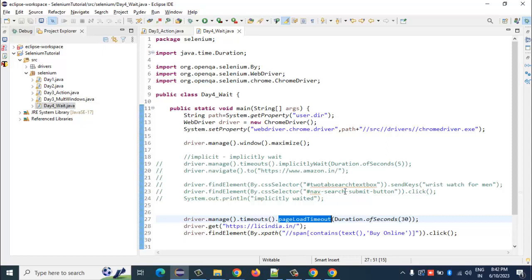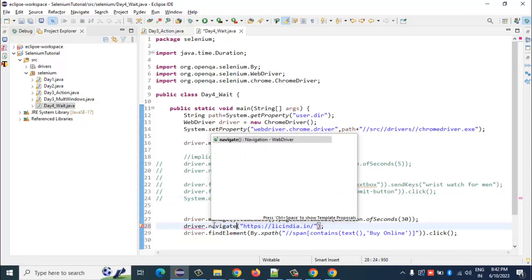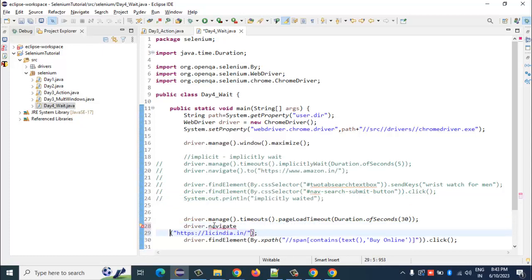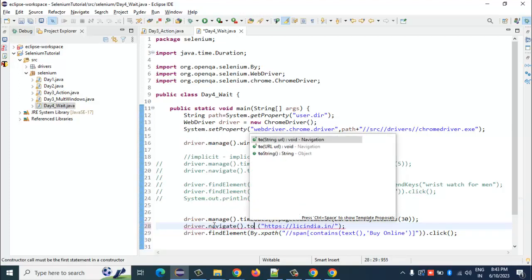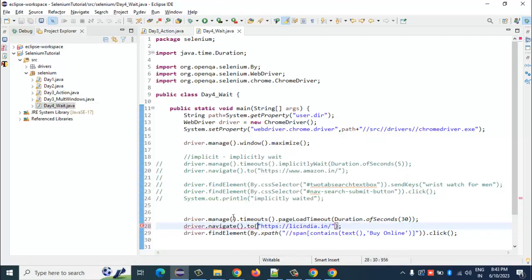Okay, so any questions so far, guys? Okay, if not, I'm just curious to know whether this driver.navigate.to will work with this method. Because I think Sanjay or somebody said that it doesn't work, right? So I just wanted to check. So if I use this, if I say 3 seconds, first time it should fail. Right? Let me execute this.